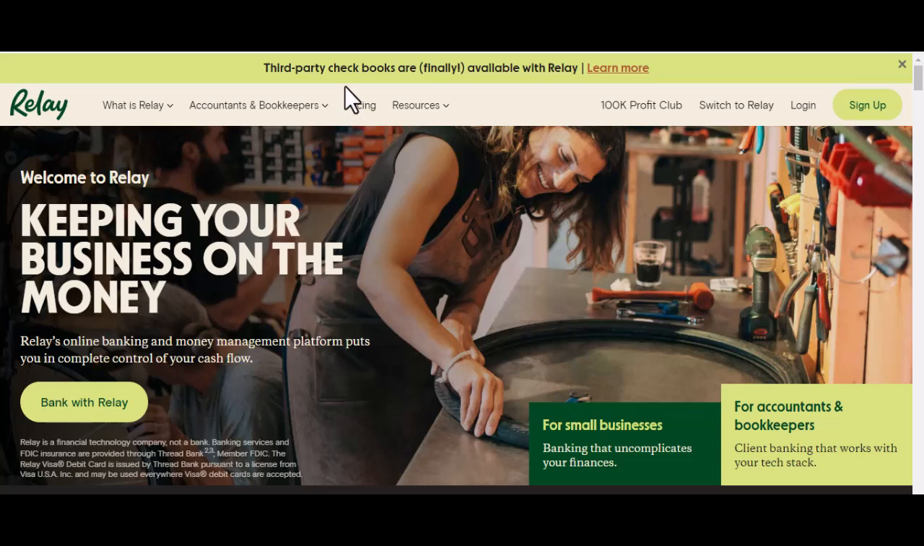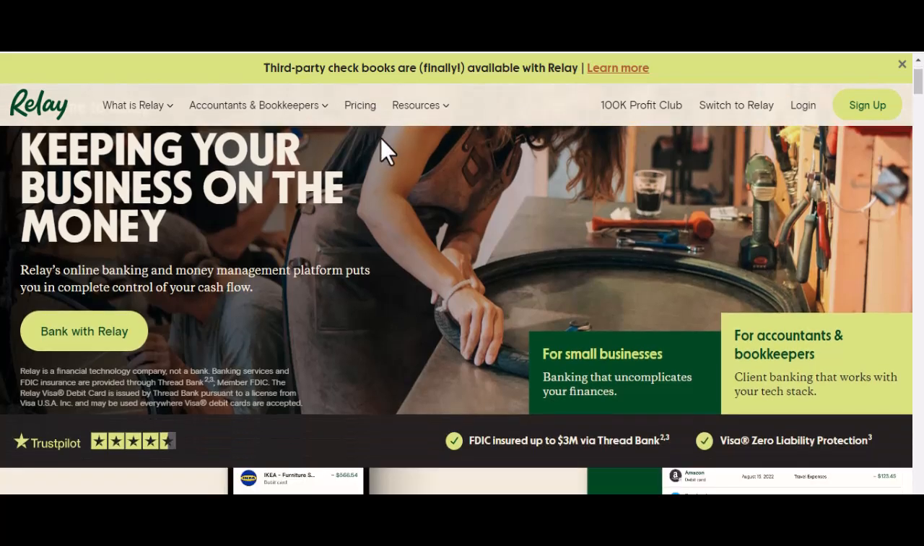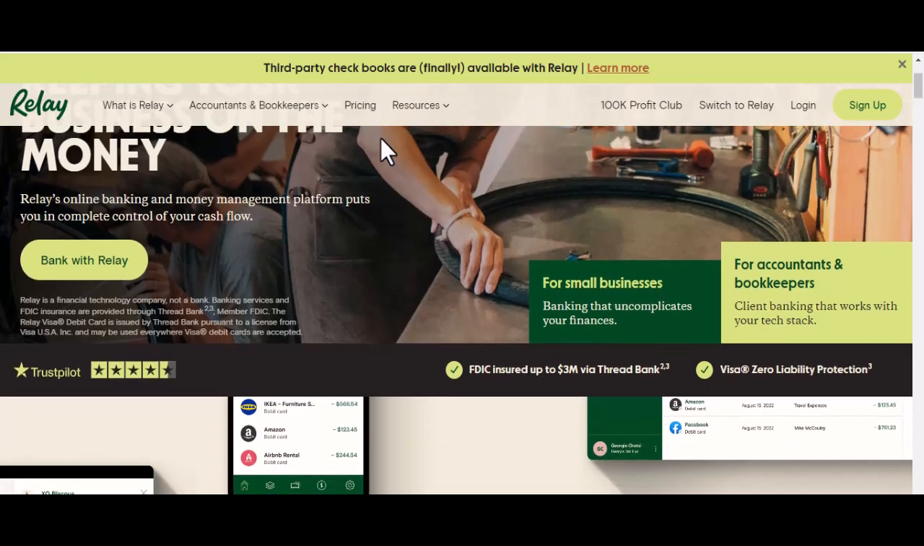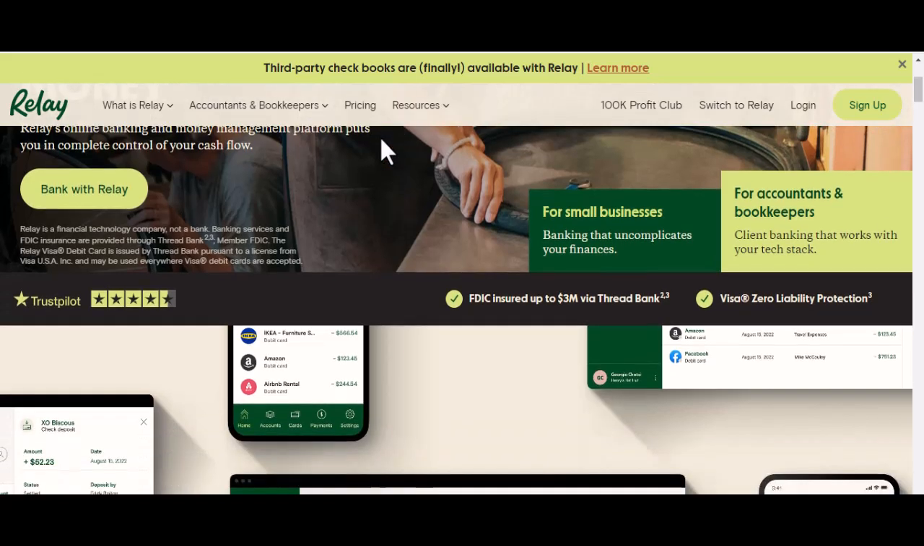Have you ever found yourself in a situation where you needed to quickly transfer money to your Relay deposit account but couldn't figure out how? It's a common dilemma, especially for those new to the platform. In this video, we'll walk you through the step-by-step process of transferring funds to your Relay account, ensuring a smooth and hassle-free experience.